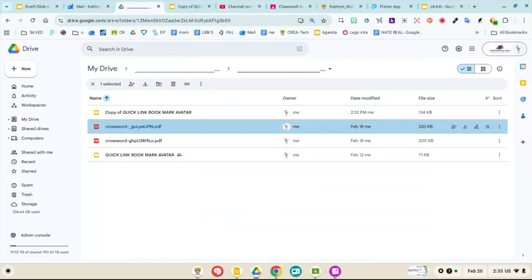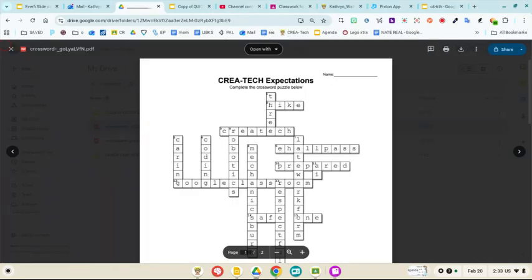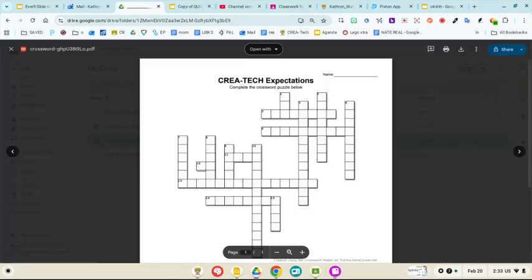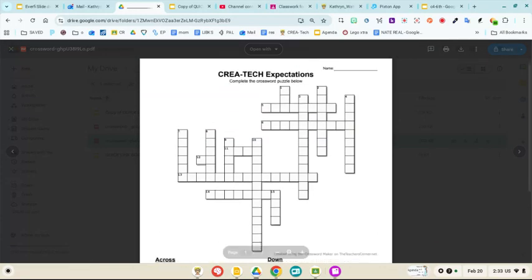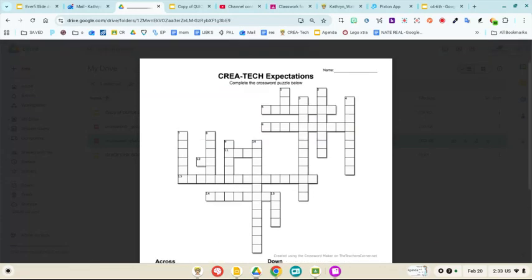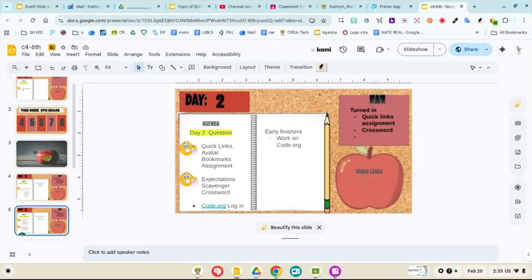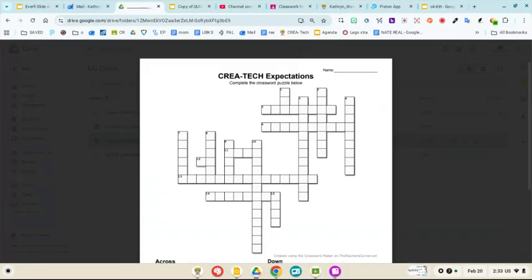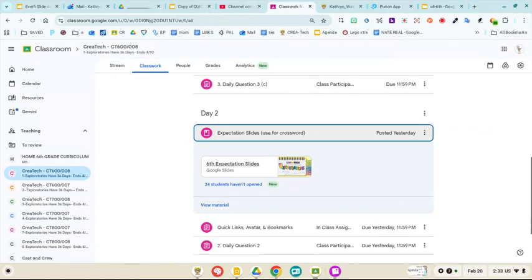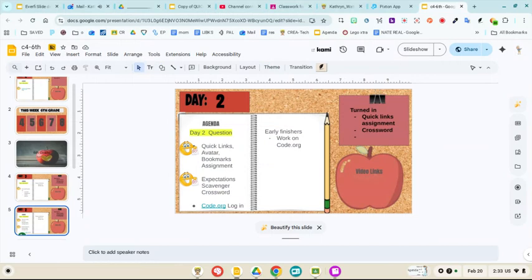So if you missed today, you do have to get the paper pencil, but it is a crossword that looks like this. And you'll get that from the teacher or the substitute, whoever happens to be there, that can give you a copy of it. And you're using the digital slides to answer those questions using the expectation slides on day 2 in your Google Classroom. Okay? And then if you finish that early, our agenda is that you would move to code.org, logging into your account and working on your class assignment in code.org. Okay? And have a good day.